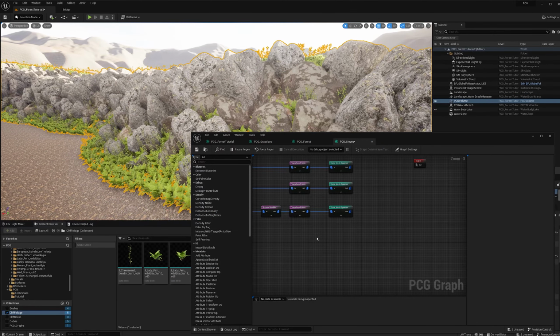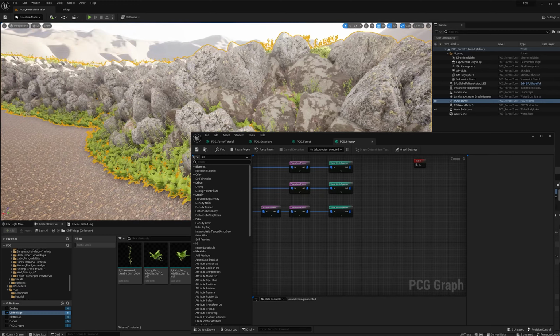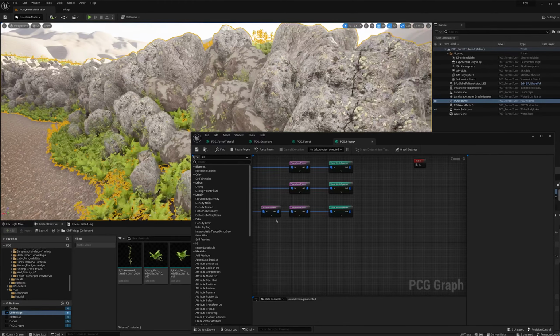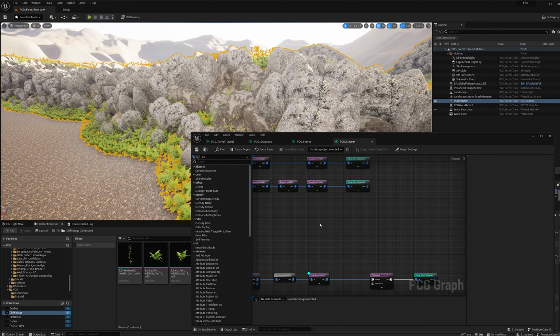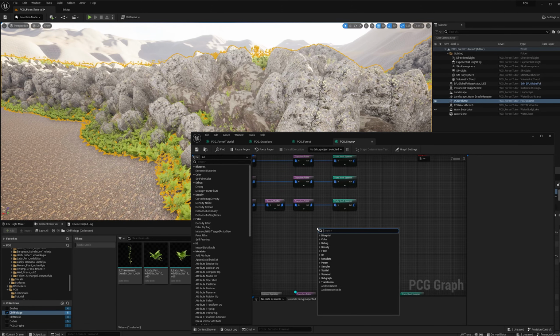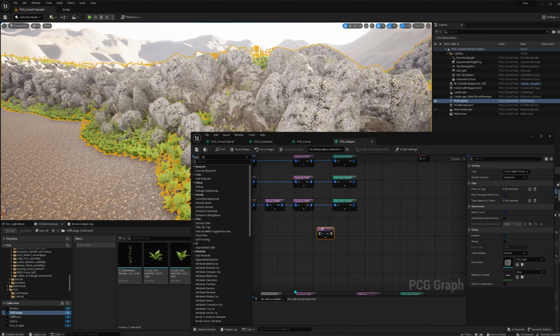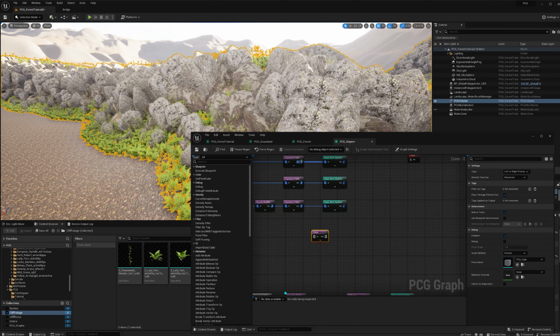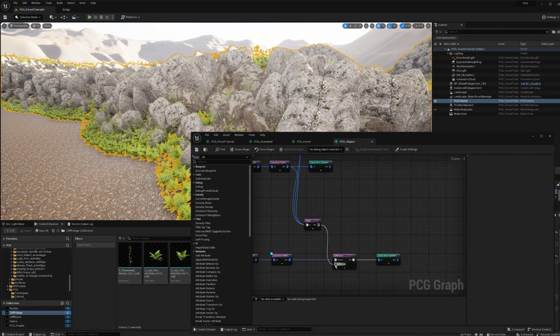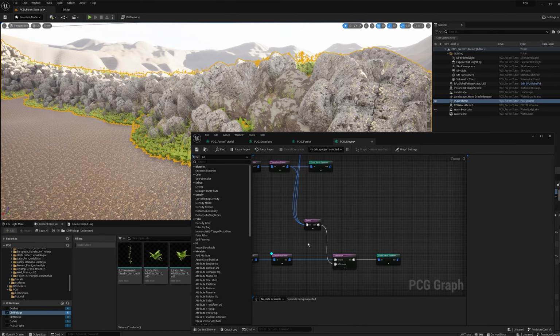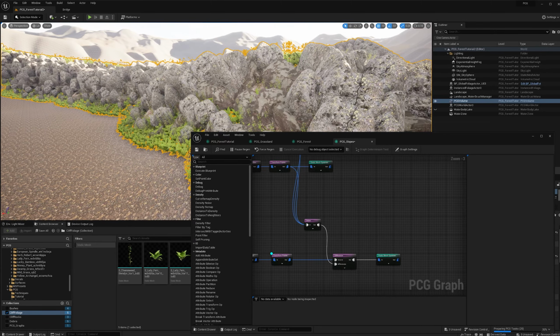So right now the foliage assets are spawned all over the slope, and now we're going to filter out the rocks from the generation of the foliage assets. For this, I'm going to create a union node here, and I'm going to plug in all of the transform points from each of the rock assets. And then I'm going to connect it to the differences here and let it calculate.